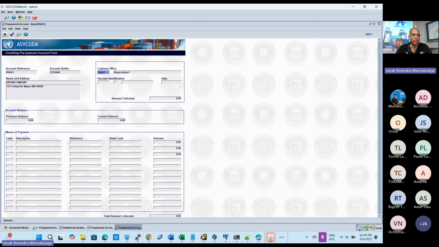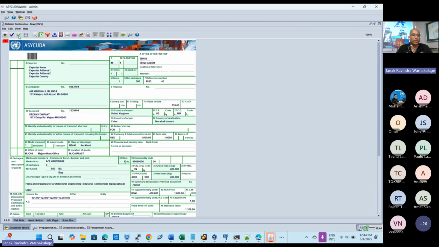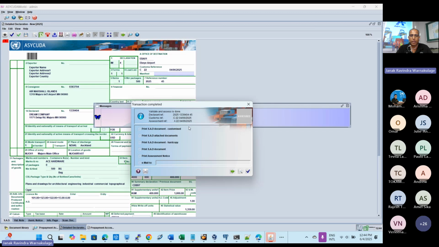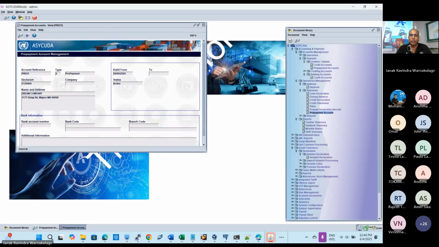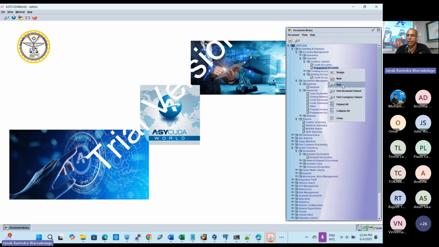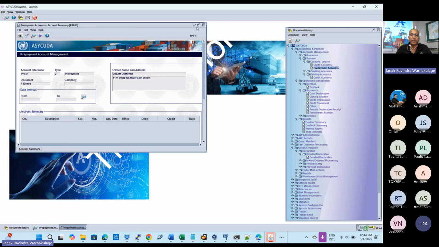Then we have to put the office. You can put any office, and the code here maybe cash 21. $10,000. Okay. Now I will be able to assess this declaration without any issues. Okay, now this is the A22 for this prepaid declaration. Okay, now I'm going to check my prepayment account. So this is my prepayment e-document. I'm going to find that one and see the account summary.